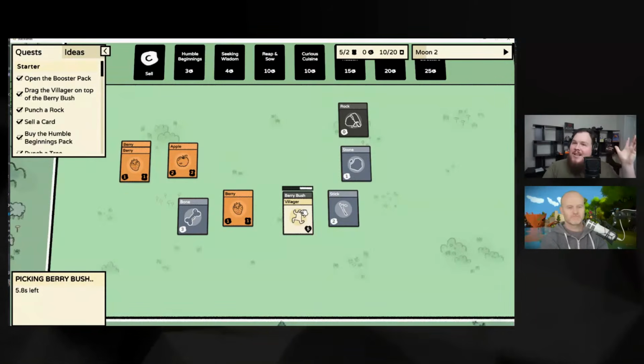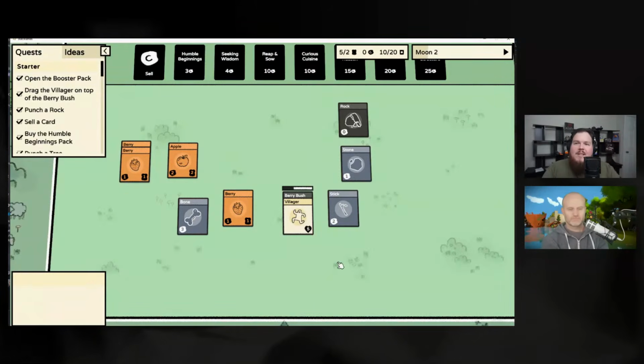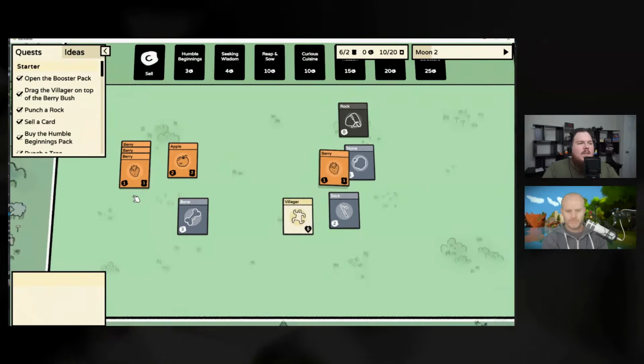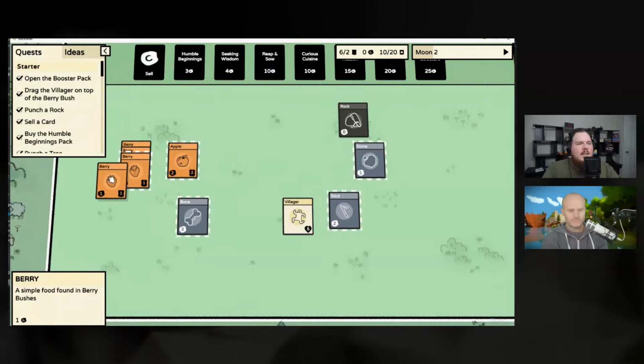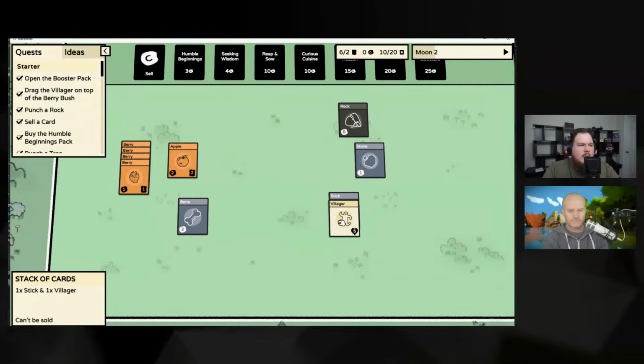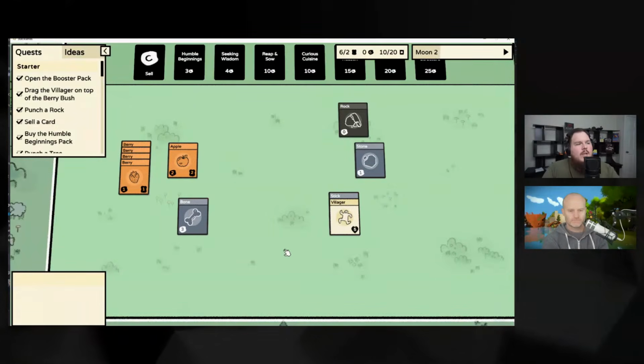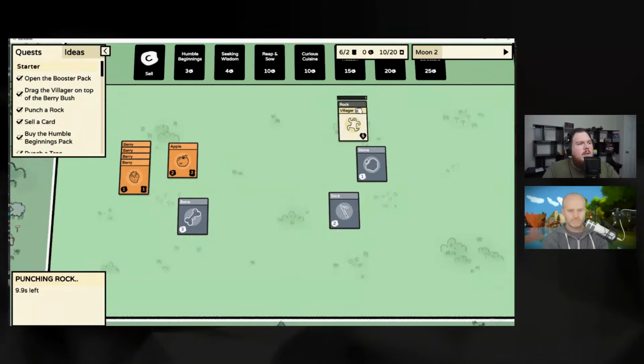There's all kinds of interconnection between cards, and I think this is one of those games that, when you see it, it's like, obviously, this is so obvious. It's so simple. It's so boiled down to what I think a really good casual game should be.